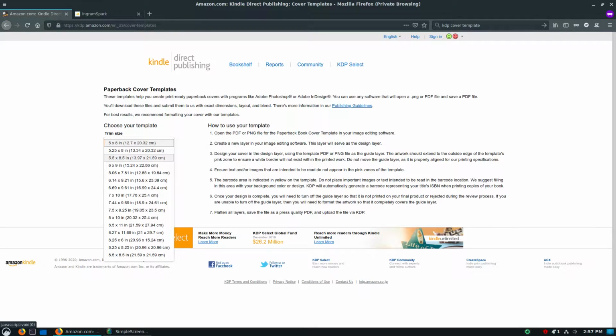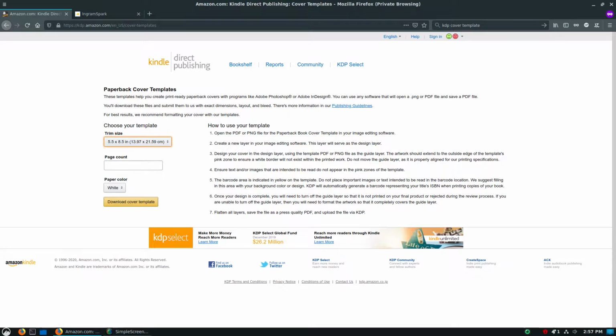So that's 8.5 high, 5.5 wide. Or for my smaller books, I'll do 5x8. So what we're going to do is just select the trim size that you want. So this is basically the size dimensions that you do for your book cover. Then you have to enter in your page count. Now on Amazon, if you want to have a side binding, your page count has to be a minimum of 100 pages.